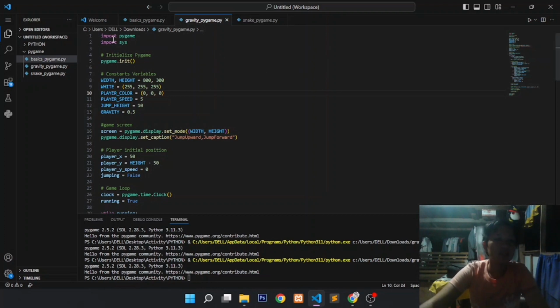As you can see here, I import Pygame and I import sys, which is responsible for a smooth closing of my game. After that, I initialize Pygame and declare constant variables with the width of 800 and height of 300. The screen color will be white, the player color will be black, the speed is equal to 5, and jump height is equal to 10.